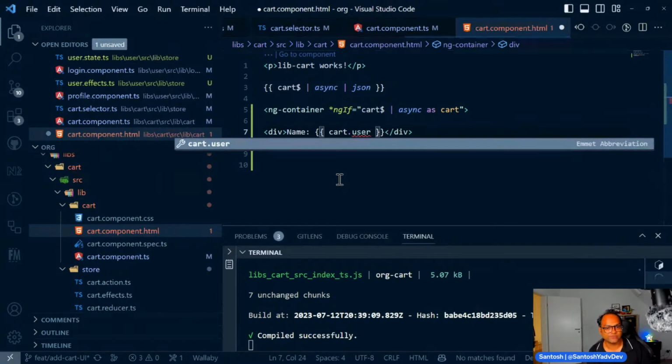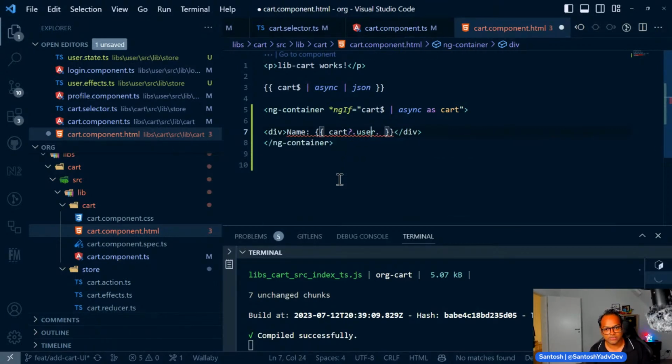This is the downside of using any, that you will not get any intellisense. But yeah, as of now it's okay. So I'll say cart dot user, and what was that, first name, last name? Let's see.